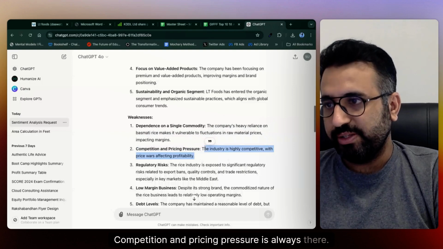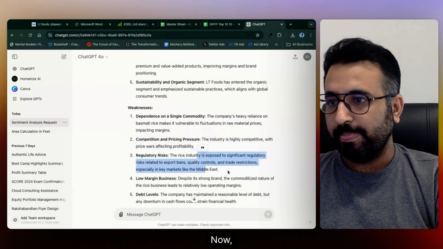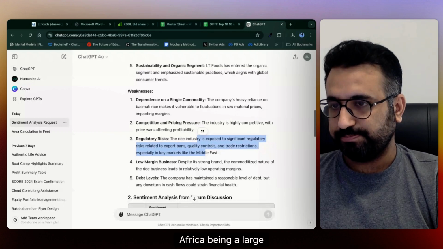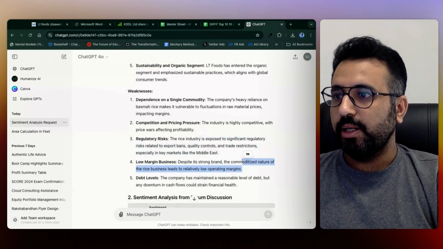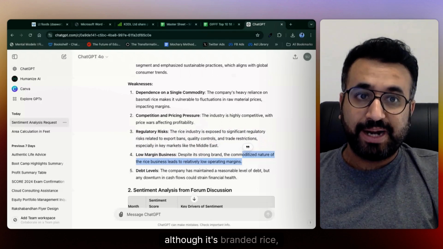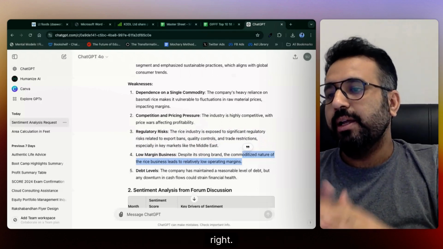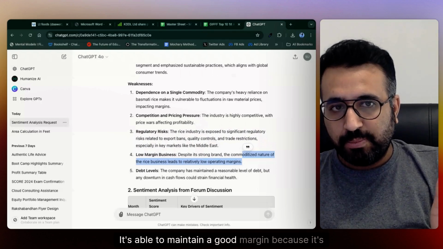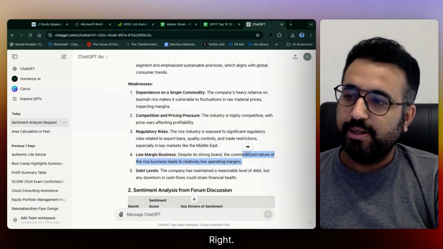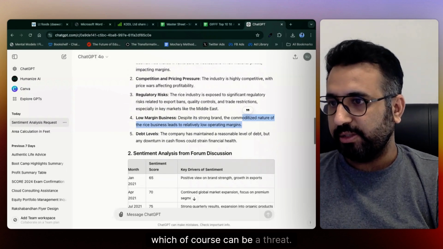Competition and pricing pressure is always there. Regulatory risk is also there because they are entering into the Middle East now, Africa being a large market. Still, it remains a low margin business because although it's branded rice, it is still a commodity product, right? It's able to maintain a good margin because it's branded rice, right? And debt levels are there, which of course can be a threat.